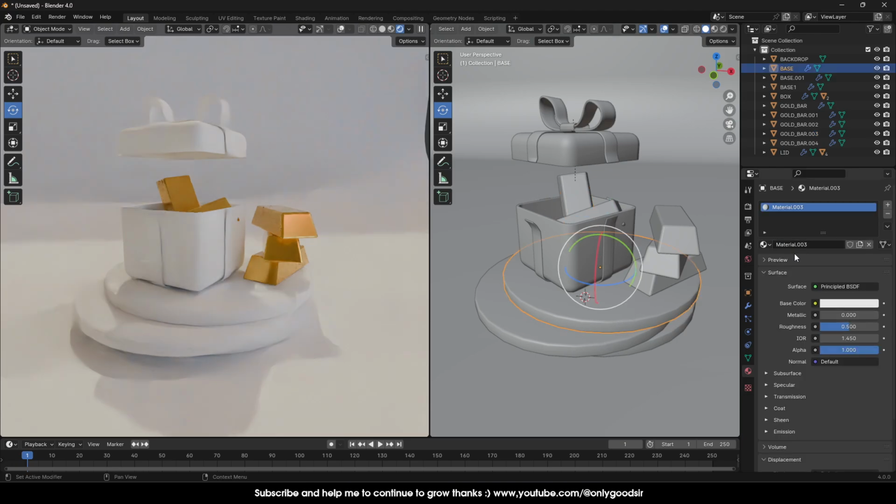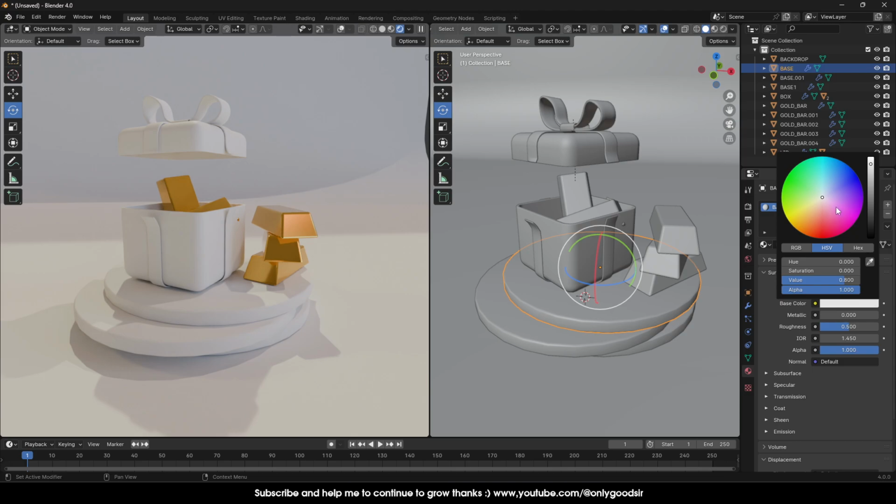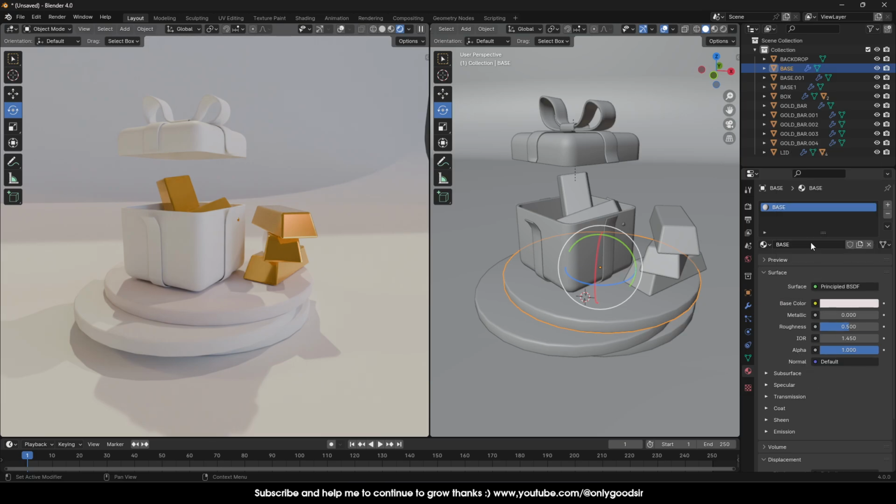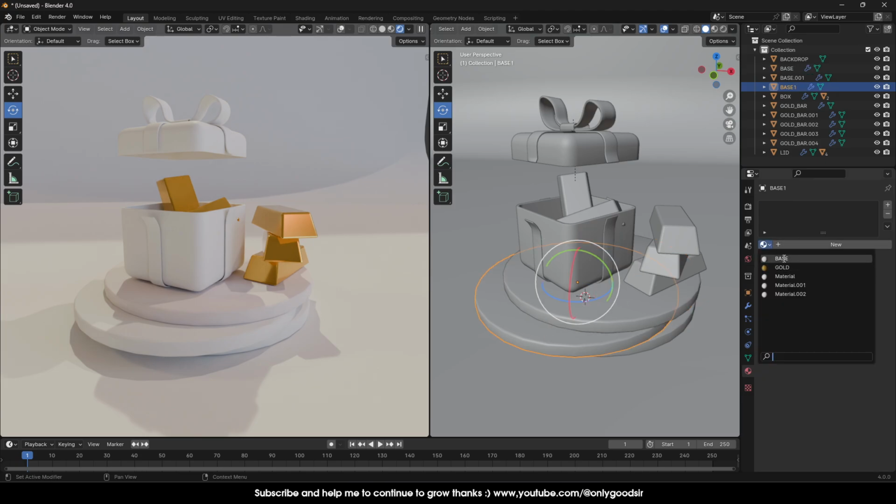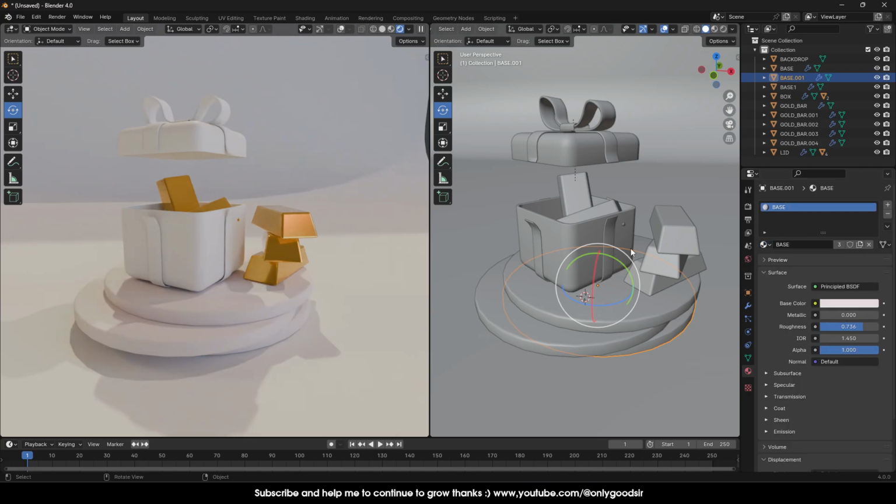Now the base, we can make a new material, call this base. Now you can choose whatever color you want. You want blue, green, red, yellow. I'm going to leave it kind of this beige color. It's got a slight tint to it. And then maybe bring the roughness up. There we go. And I'll apply the same base material to these cylinders. Okay, let's do the box.